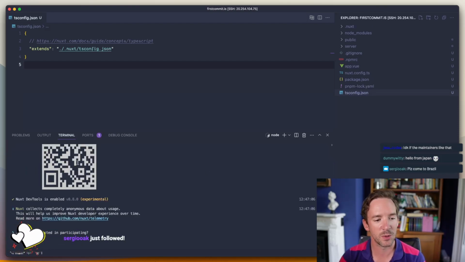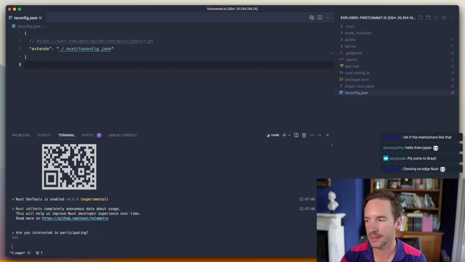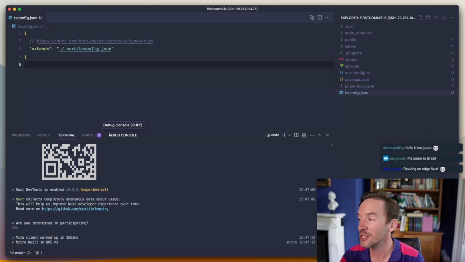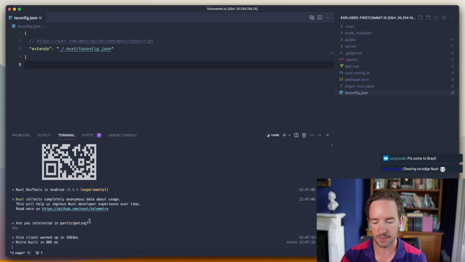Okay, so we have a new Nuxt 3 project, and yes, I can telemetry. Oh yeah, the maintainers love it. We actually genuinely do love it because it helps us flag up potential issues long before they make it into an actual release. Okay, so we've got a dev server.